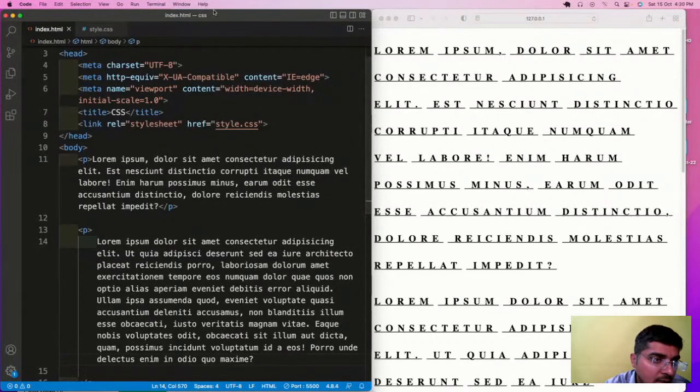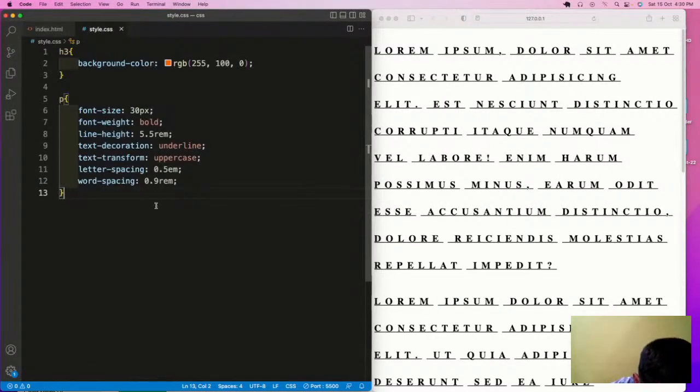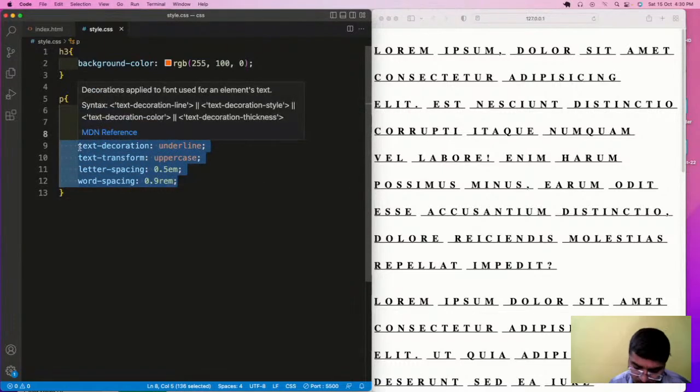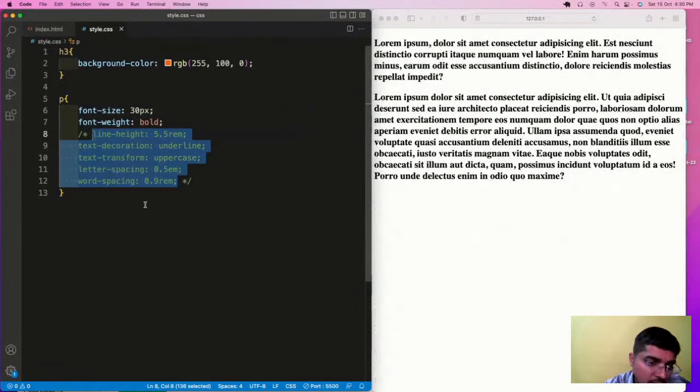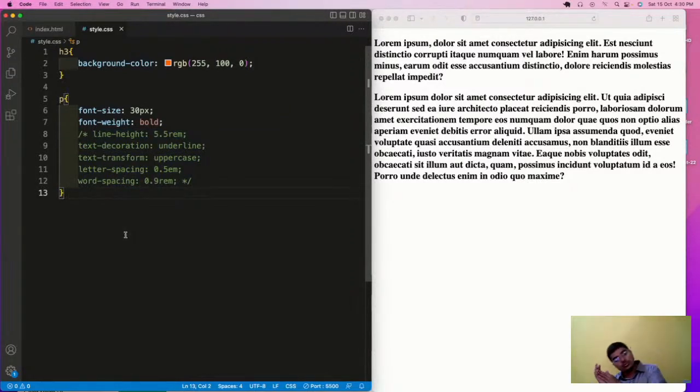Okay, so if you see here, let me remove some. So what I did, I have removed some styles. I have commented out some styles. So how to comment out? Commenting out means the code is there, but it is not active. We make it inactive. So here we have made the code inactive.